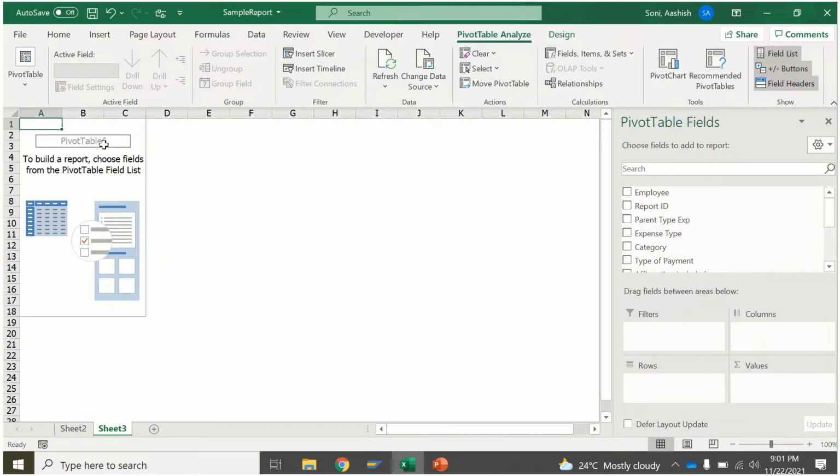For me it is showing pivot table 6 because I was working on this file before coming on this video, but for you guys it will show pivot table 1. Now we have all this data. First let's see the month wise. For month wise, I have a payment date. I'll drag payment date into rows.